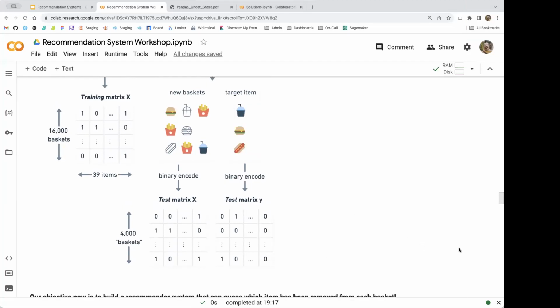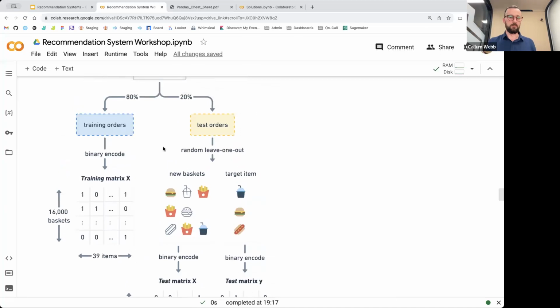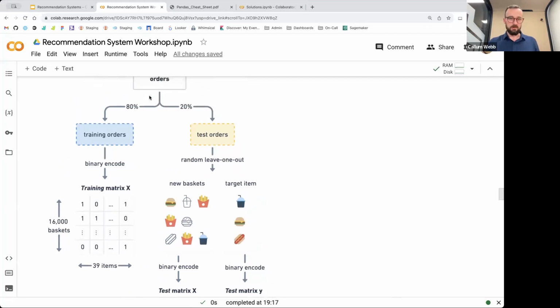Cool. Okay. Hi, sorry, I have a question. Why is the ratio 80-20%? Yeah, it's somewhat arbitrary in the sense that you could do 50-50 and it would still work.